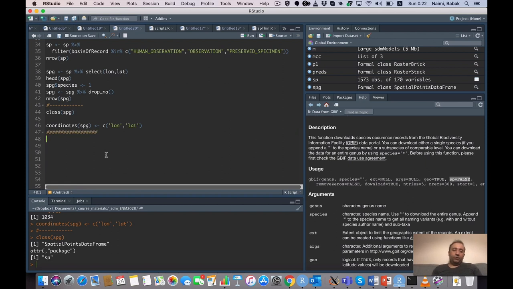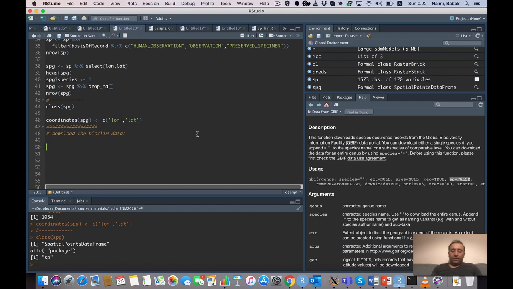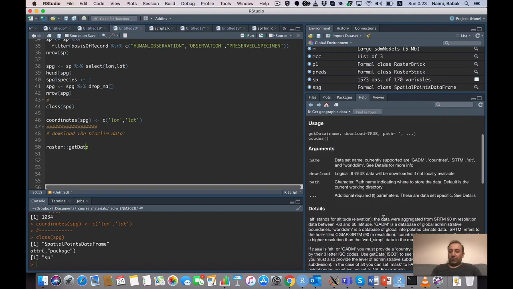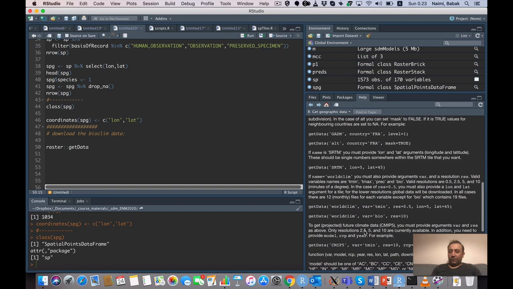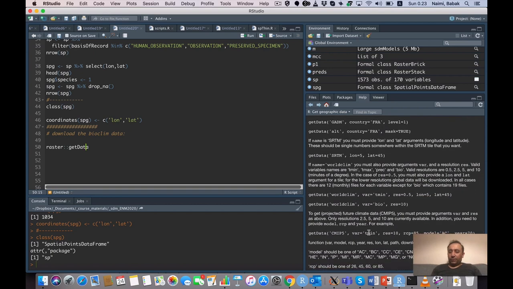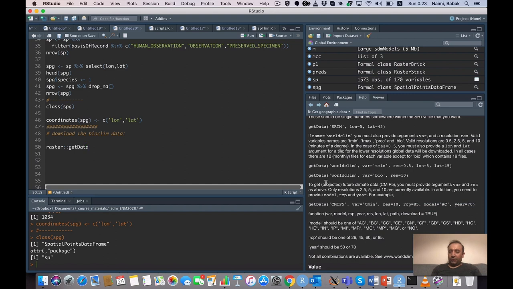The next step, I'm going to download the BioClim data from WorldClim. I know that you can go directly to the worldclim.org website to download the latest version. Currently version 2.1 is available, but there is a function in the raster package called getData that is useful to download the BioClim data. It's still not the latest version, it is 1.4, but for the purpose of our exercises, it would be okay.